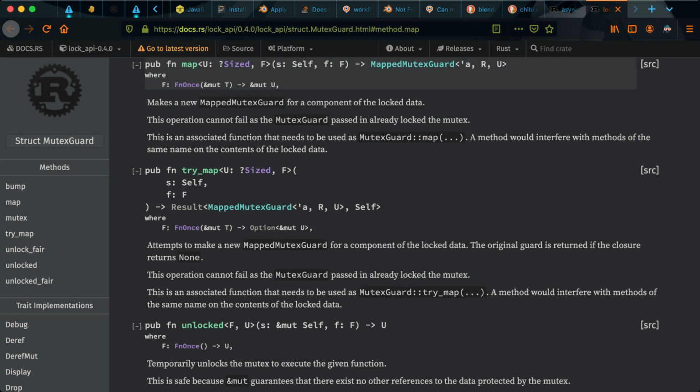Oh, it lets you change the T of the mutex guard? What? Wow. But it also lets you fail, and keep the same lock. I see. The original guard is returned if the closure returns none.